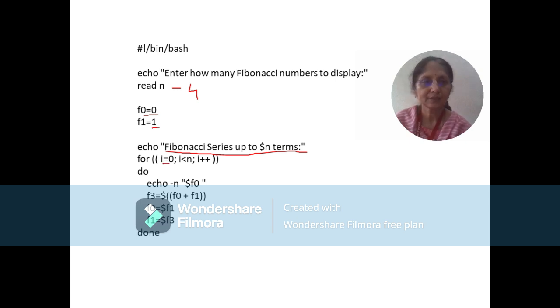Okay, let's start tracing the program. So we have the variable i, then we have the variable n, then we have f0. Now when we start the for loop, what is the value of i? Value of i is 0. What is the value of n that user has entered? User has entered the value of n as 4.